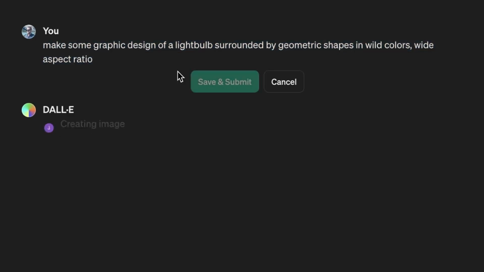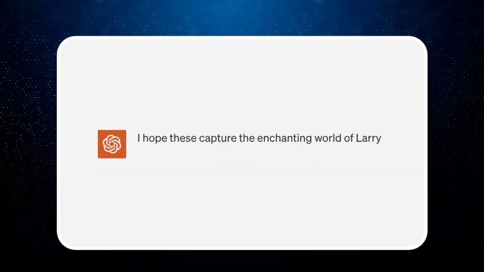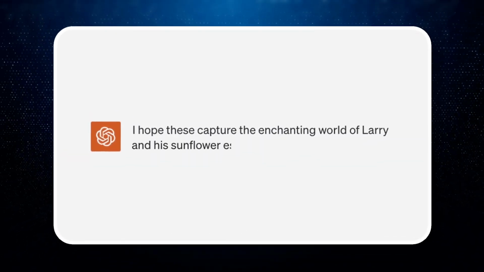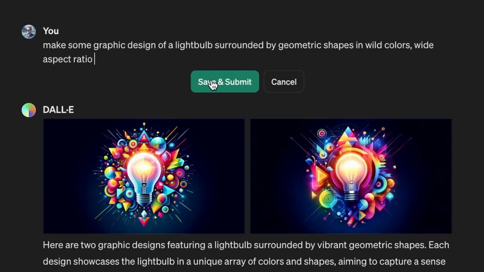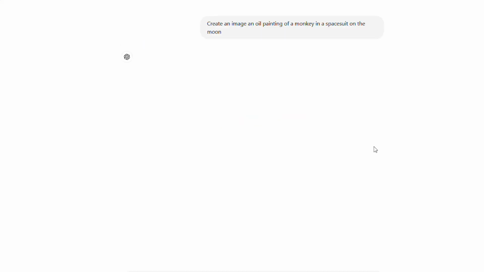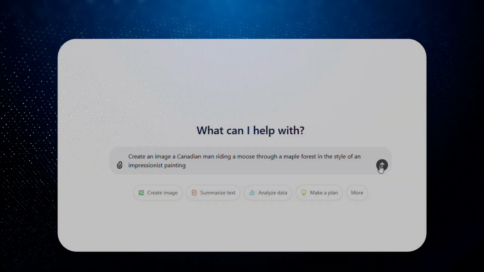Generating images with DALL-E 3 and ChatGPT is simple and fun. Once you've chosen GPT-4, just type in a text prompt describing the image you want to create. The more specific you are, the better the results. For example, you can start with something straightforward like an oil painting of a monkey in a spacesuit on the moon. Or if you're feeling adventurous, try a more detailed prompt like a Canadian man riding a moose through a maple forest in the style of an impressionist painting.